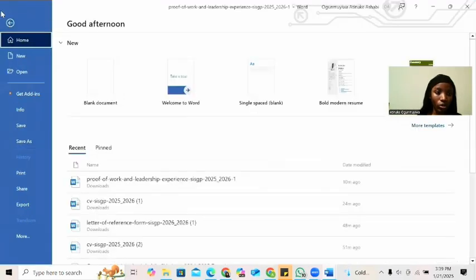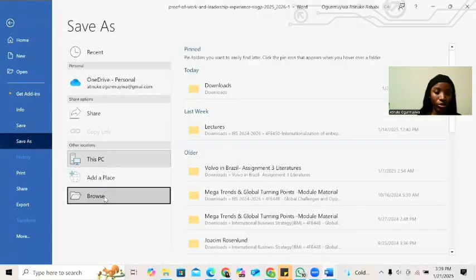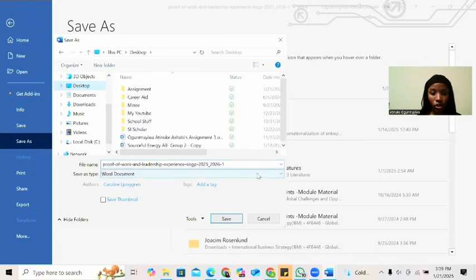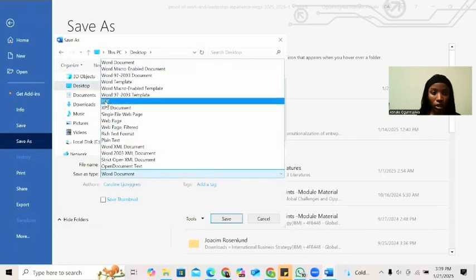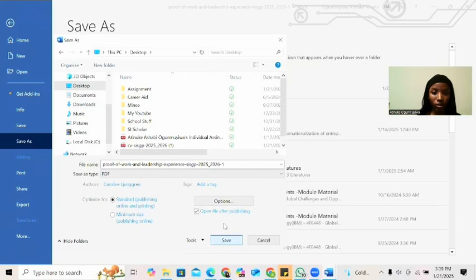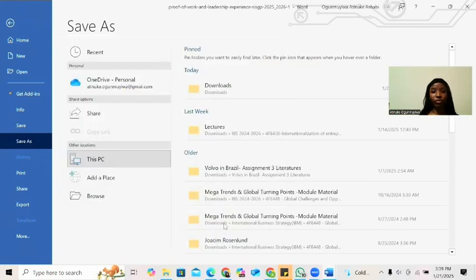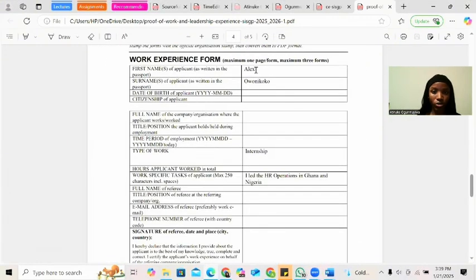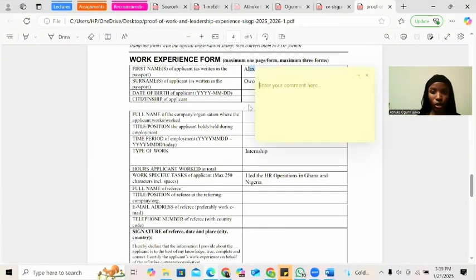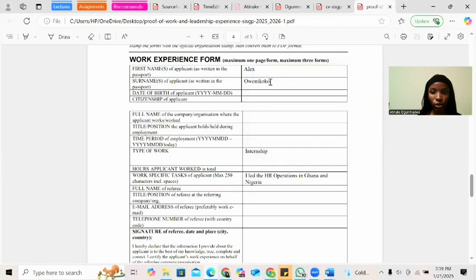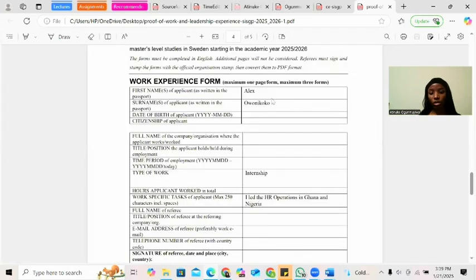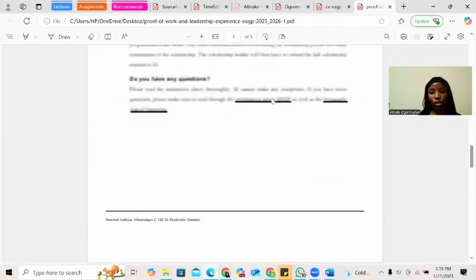Let me show you. I went to File. I clicked on Save As, Browse. I want it to be saved on my desktop. Then you see here, it was Word documents. You come here and click on PDF, save. It's going to open. Awesome. Let me move to see, it's reflecting Alex Owonikoko, internship, I led the HR. So this is how it's going to show. So you don't have to worry about the blue boxes not showing and stuff like that.